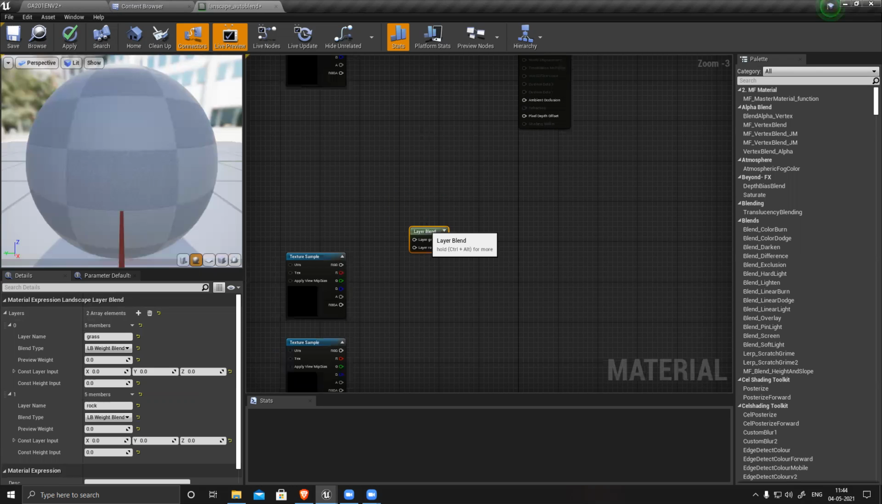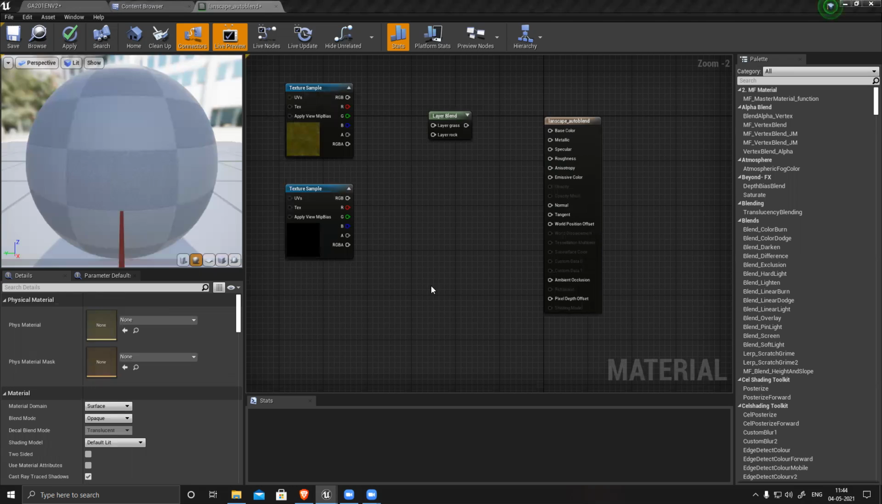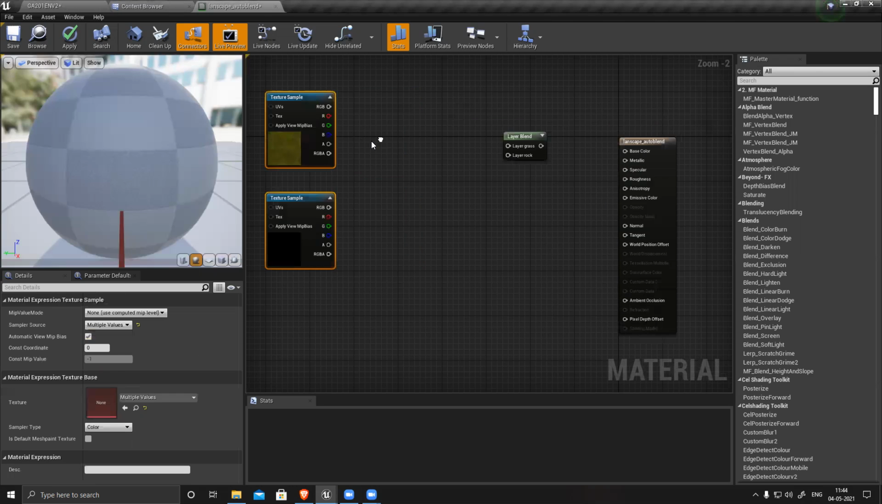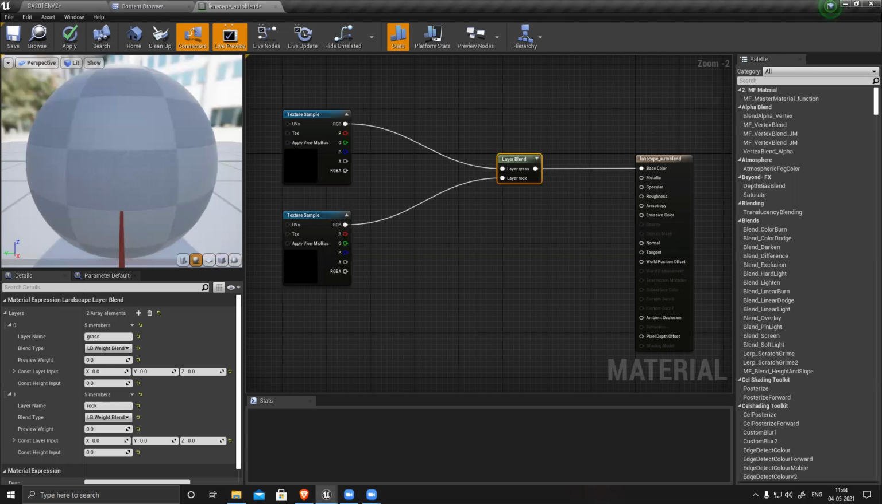Okay, I'll do it later. So this section, I got this section. Now, traditionally, what we do is we connect this grass to grass and rock to rock, and then connect to base color. This is what we do directly, straightforward. But if I want to blend it automatically, I have to create a world align blend based on the angle of the mesh.